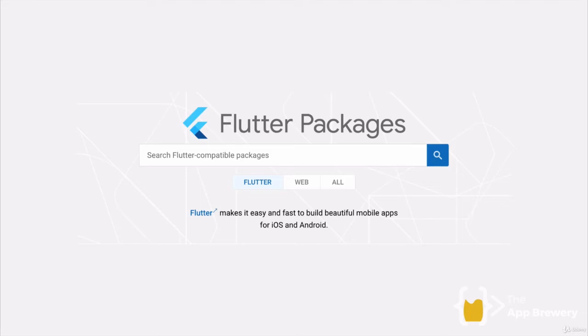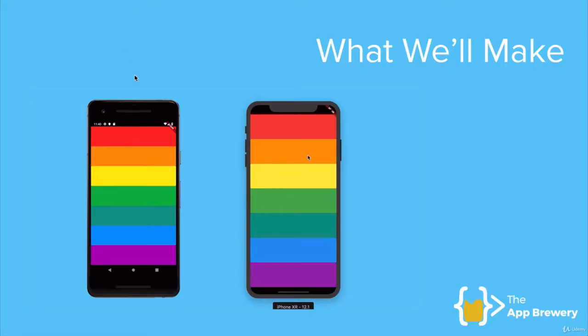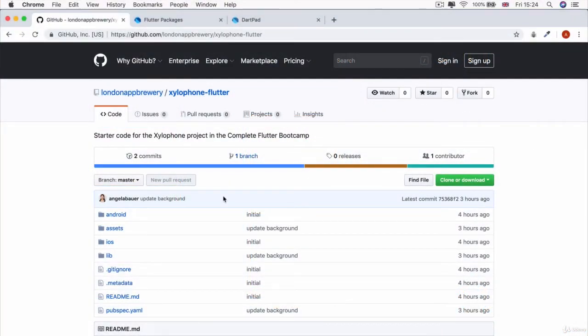And by the end of the module, this is what you'll build. You'll build a music app which will allow you to play sounds. Or if you're super talented, then you'll actually be able to play a real song. The starting project, as always, is on GitHub, and you'll find the link to this repository in the course resources.